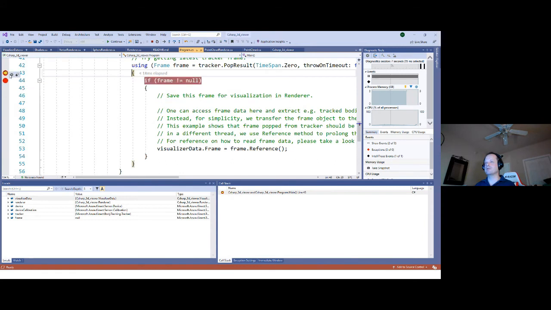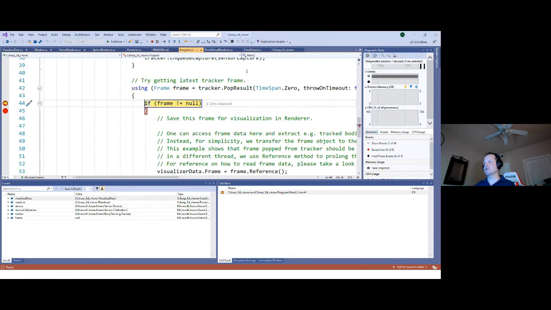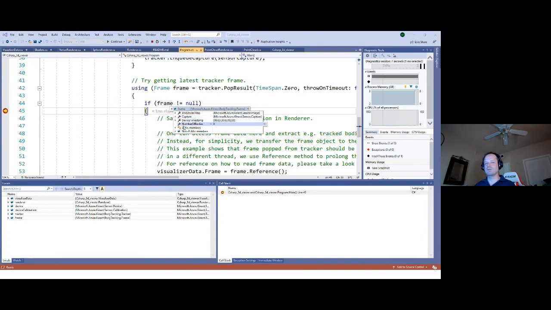Breakpoint here. The frame might be null, right? That means we're asking the tracker, but we didn't get anything back. At one point, the processing will deliver it. Here's the frame. We got the frame back finally. I have a timestamp, but there's no body to be found. That's for a simple reason, because I haven't been in the camera. So let me remove the breakpoint.